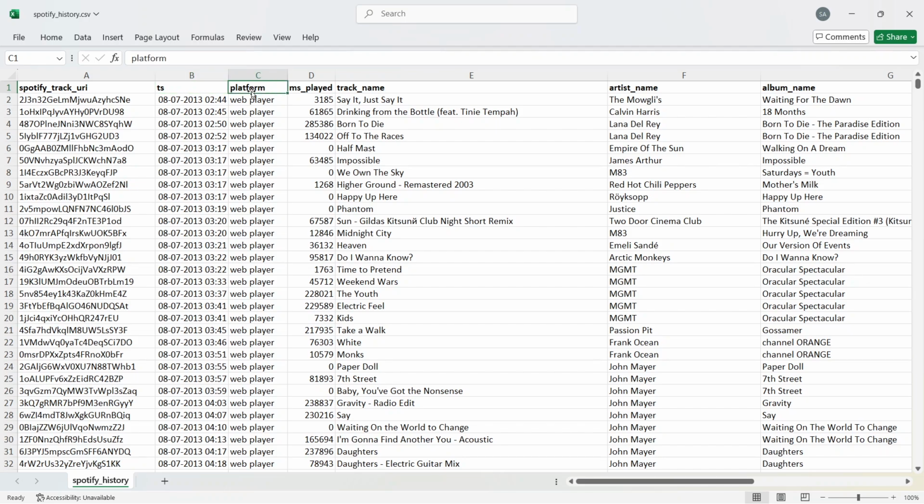And we have platform. Platform is nothing but on which particular device or which operating system that music has been played, or whether the Spotify application or web application has been used, right?